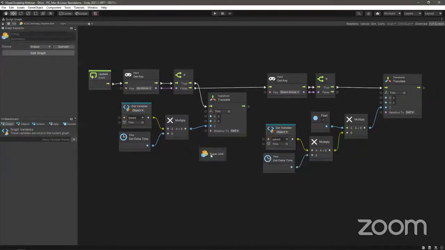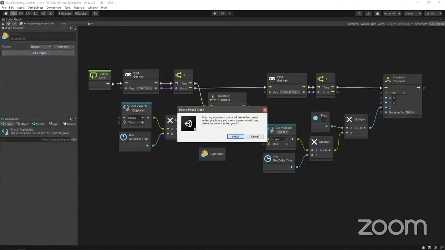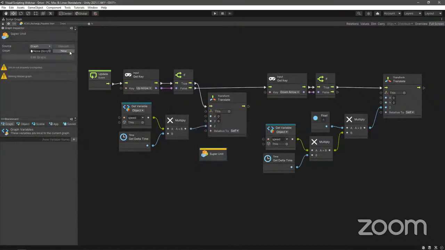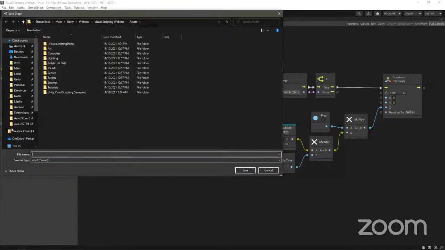Right, so with this super unit, instead of having it embedded in just this graph, I'm going to change it to a graph asset. What this allows me to do is save it as an asset within my project. Because our logic here is really just moving our car in the z-axis, I can change this name to move in z-axis.